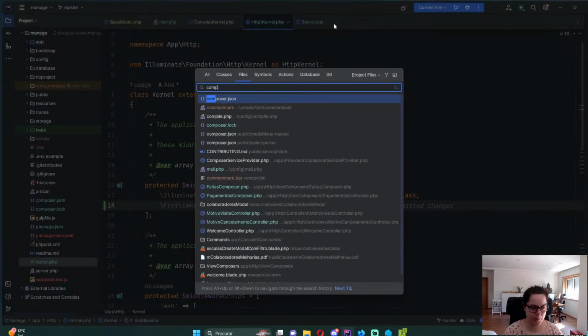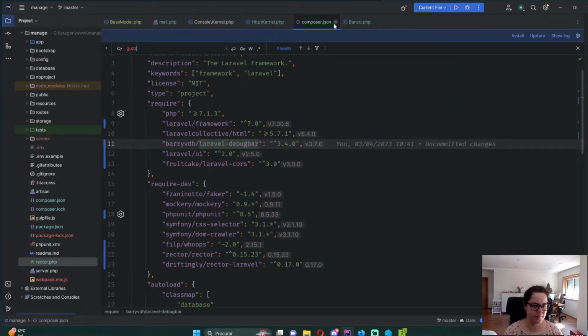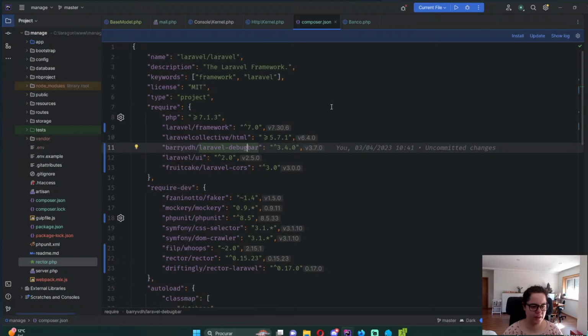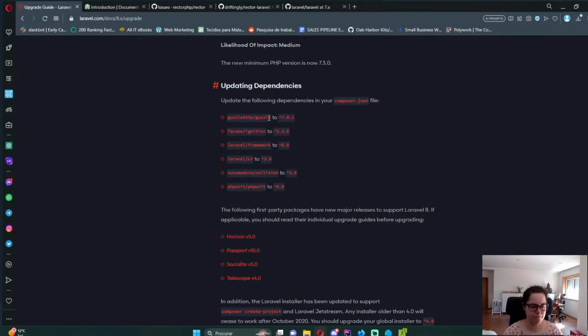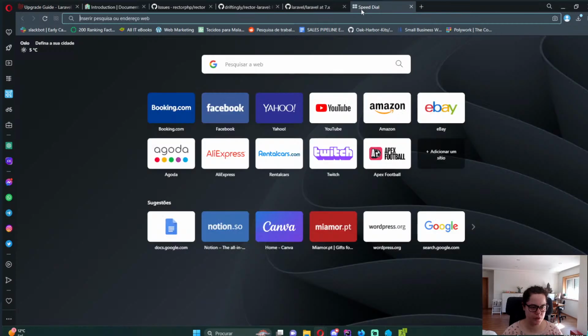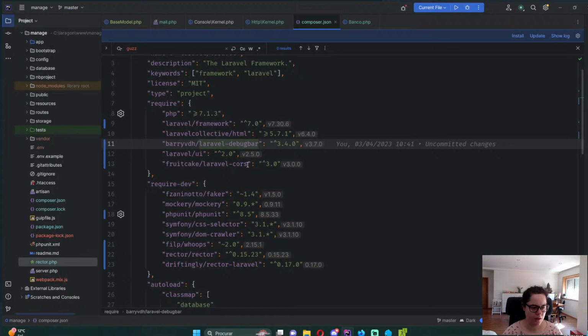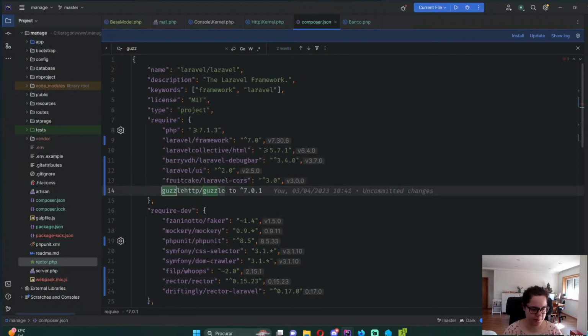Oh, composer.json. And let's search for Guzzle. And I don't have Guzzle here. I'm thinking that maybe I should add it. And it's probably a require, not a require-dev, given the type of package that Guzzle is. So let's leave it here.